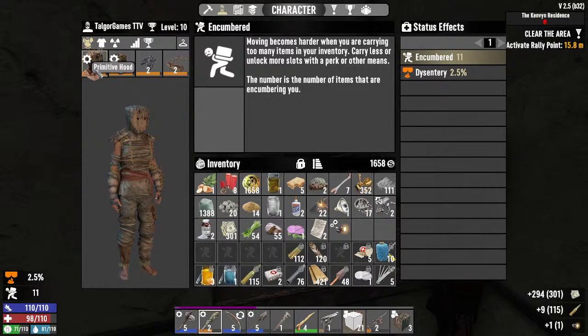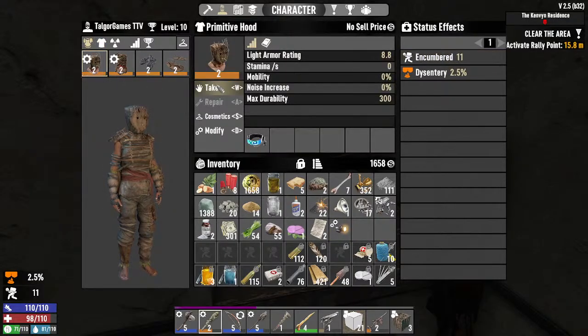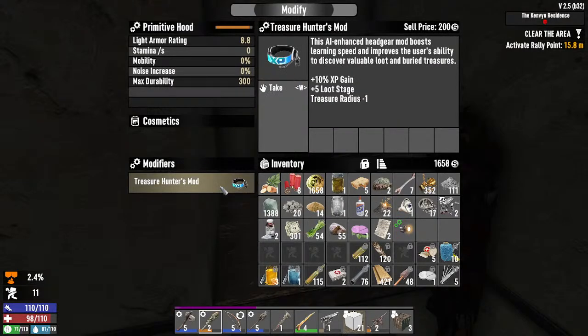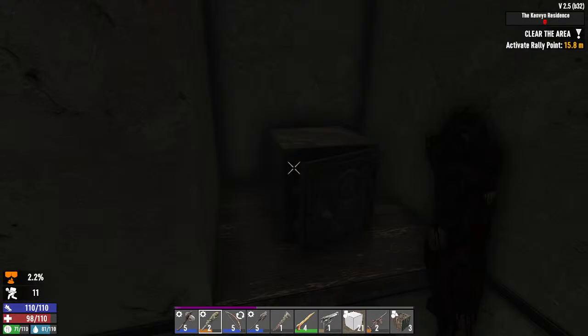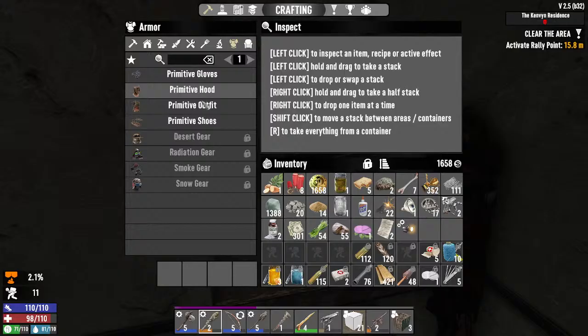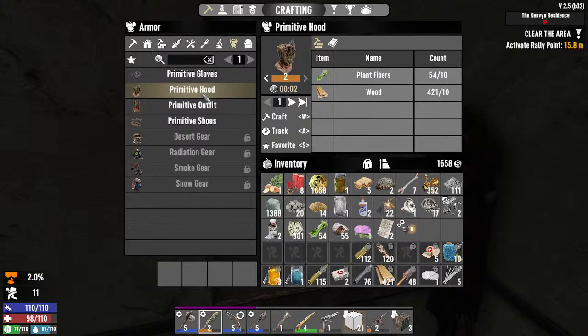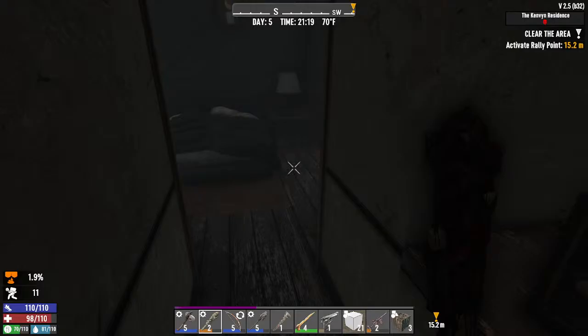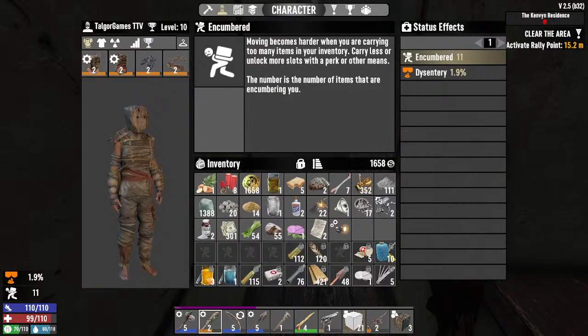Headlamp. Modify. I mean, if I have the choice between headgear and not headgear, or headlamp, or like extra XP and stuff like that, I'm gonna go with the extra XP.